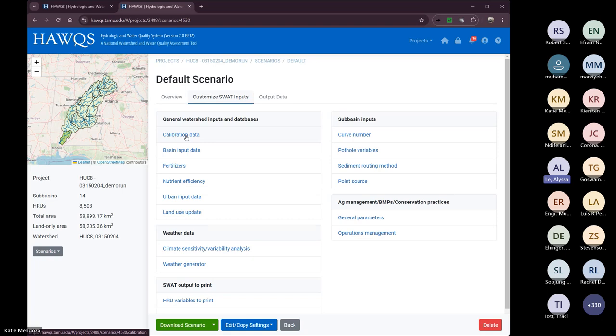And just to clarify about the calibration, the calibrated parameters are available for select areas. It's meant to help facilitate your use of SWAT, but full coverage for calibrated parameters is still ongoing work. And then a lot of, oh yeah, go ahead, Katie.